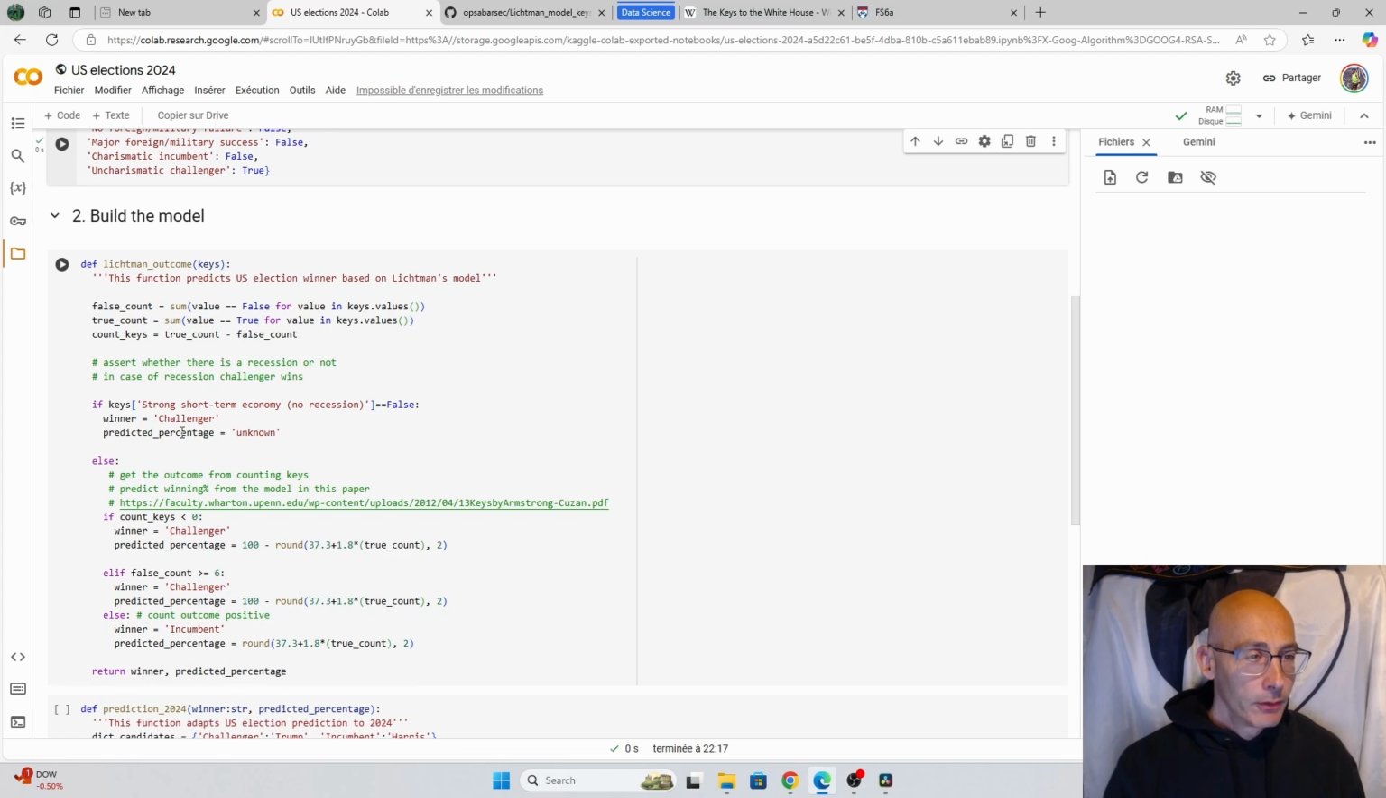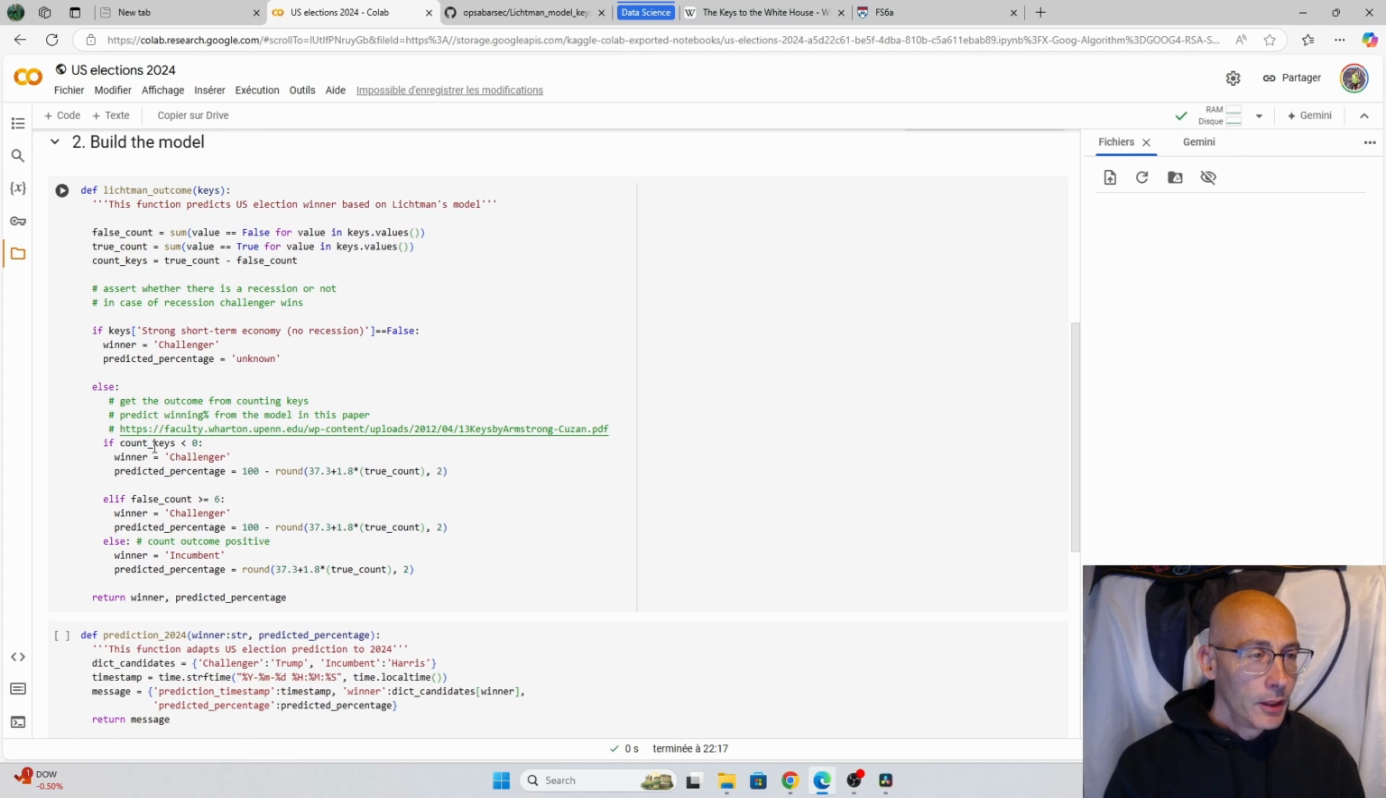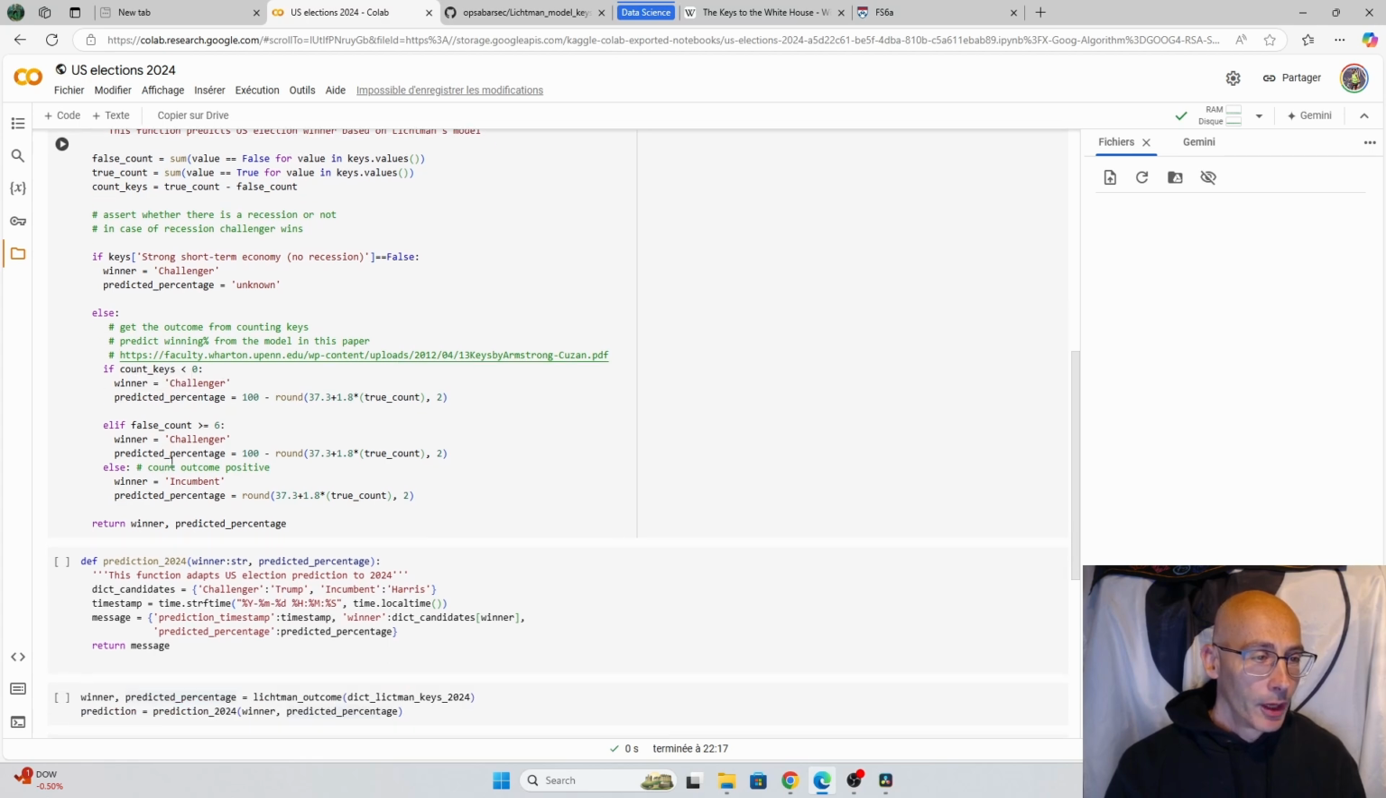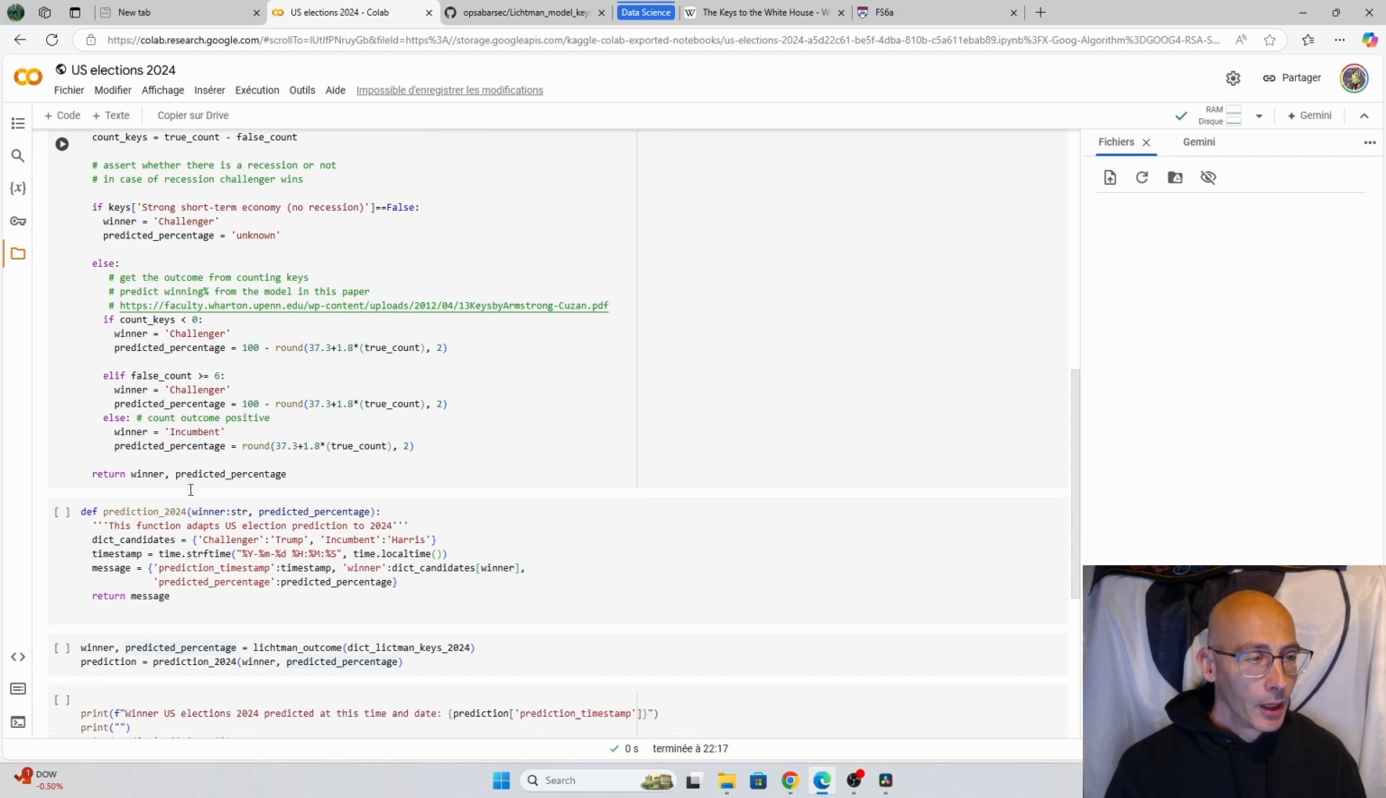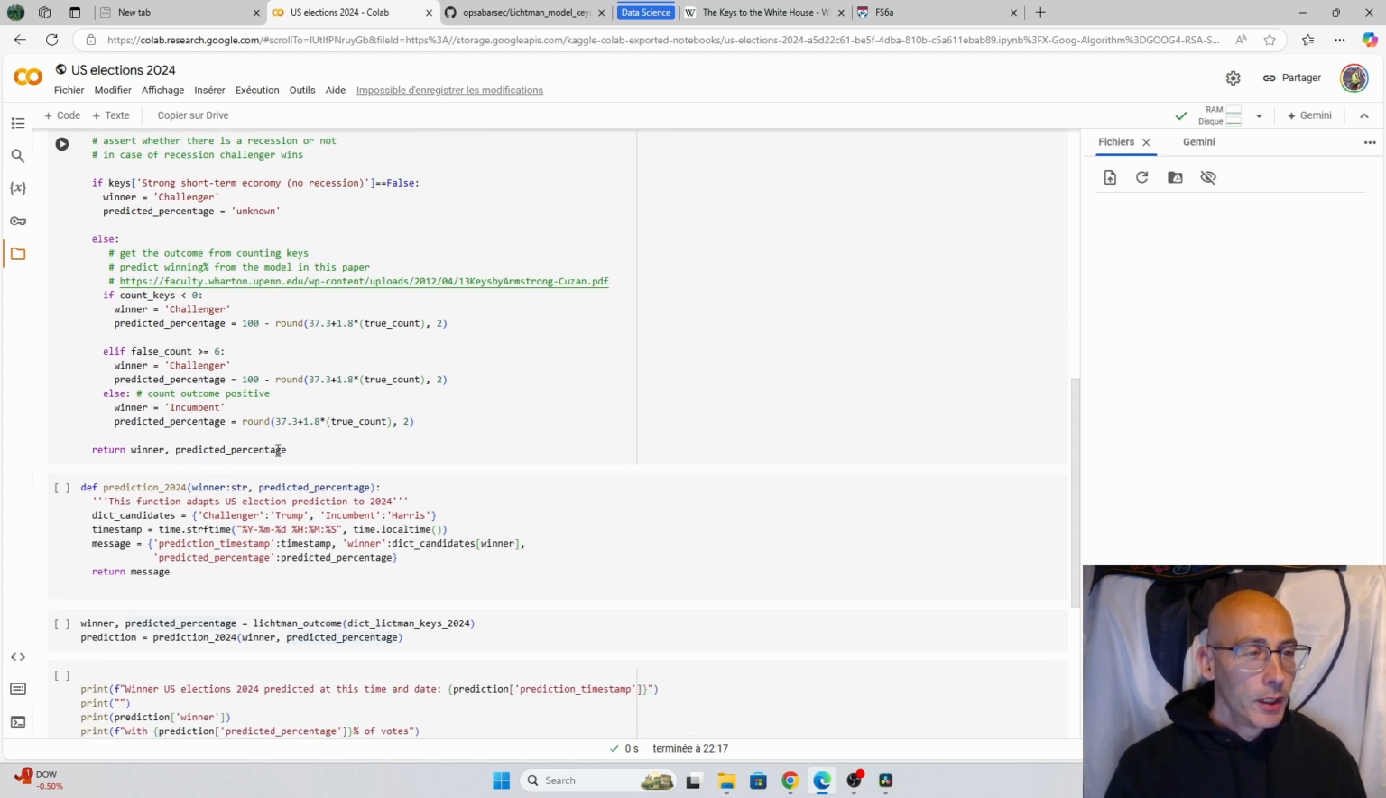So apart from this exception, which is a recession, if I have a negative value, so I have more false than true, the winner is the challenger. Predicted percentage is from the equation. Or if I have at least 6 false keys, again the challenger wins. Otherwise, the winner will be the incumbent party. Okay, meaning the party which now rules the country. Voila, I return the winner and the predicted percentage.